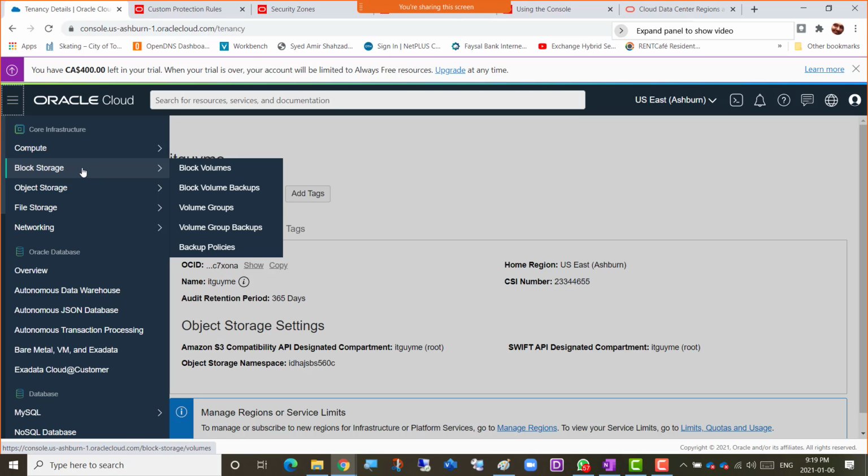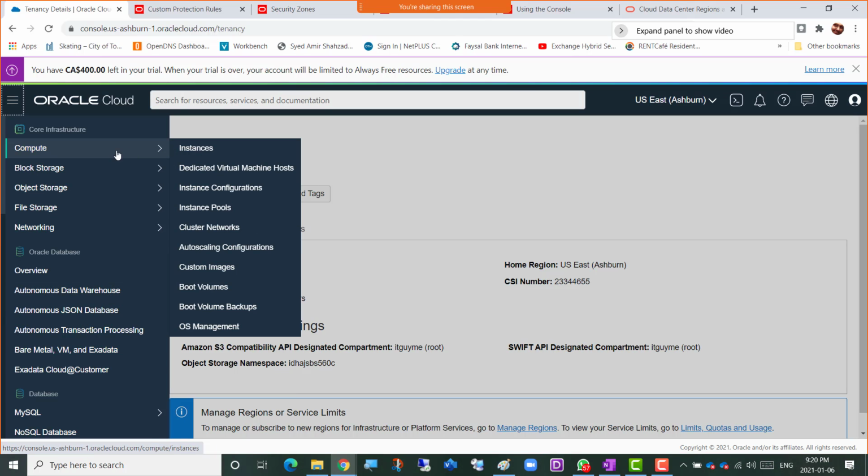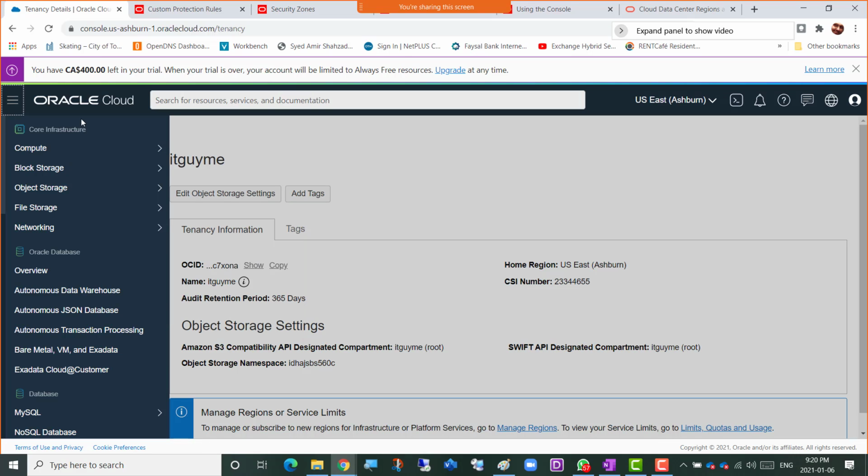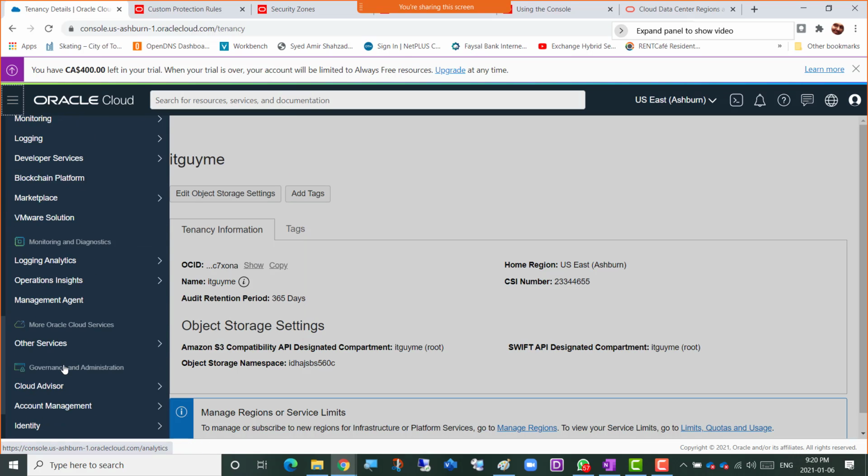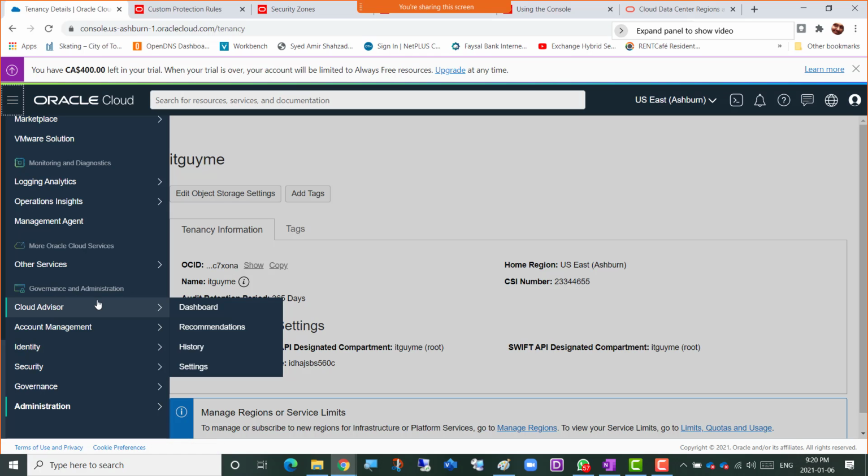AWS pretty much offers all kinds of solutions, and Azure also offers all kinds of solutions. Google Cloud is special for Kubernetes and developers, while Oracle Cloud is special for databases, Oracle databases, that is. So other than that, it's just cheap, and it's just gonna need a lot of time to expand as a competitor. So that's we went for governance and administration.